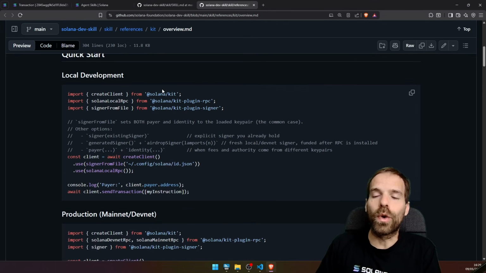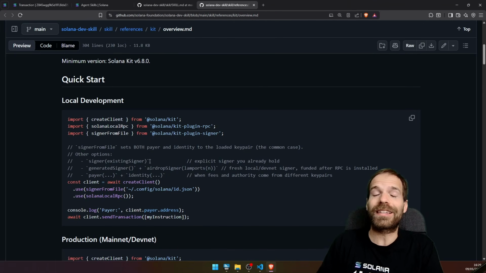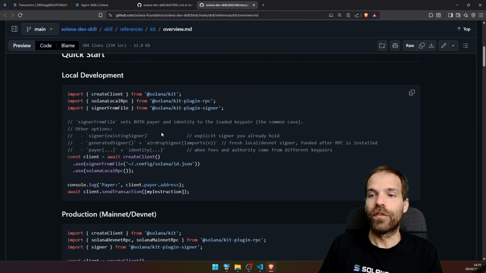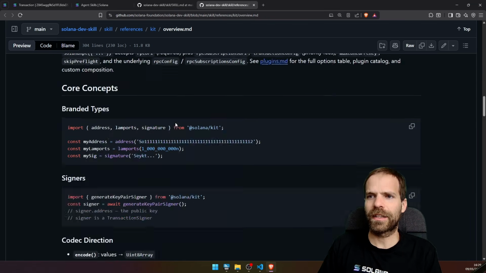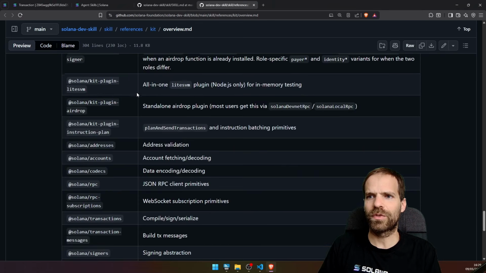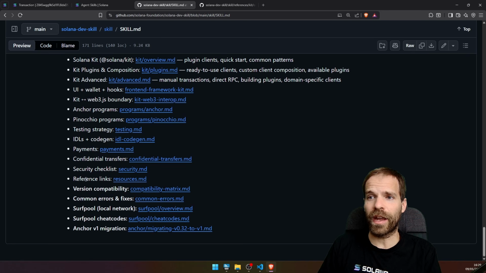And of course, we could go through all of that. It's also fun for us as humans to go through all of it, because that's literally the best practices of how to write code. But it's intended for an agent, because who writes code themselves nowadays anyway, right? Here it gets examples for branded types, signers, and so on, how to do stuff. Or also interesting, Surfpool or Anchor.